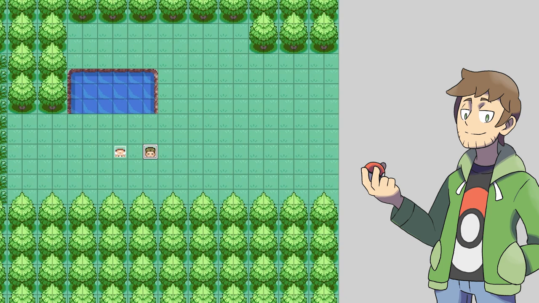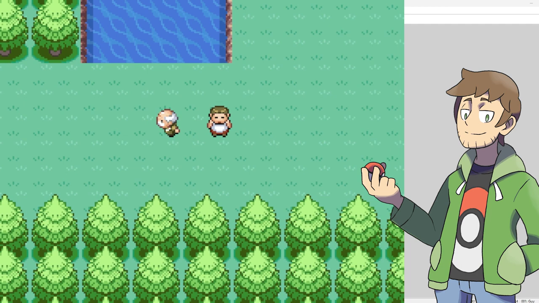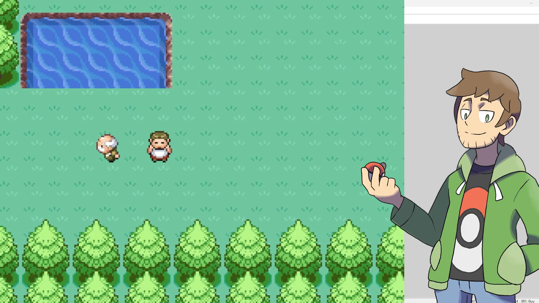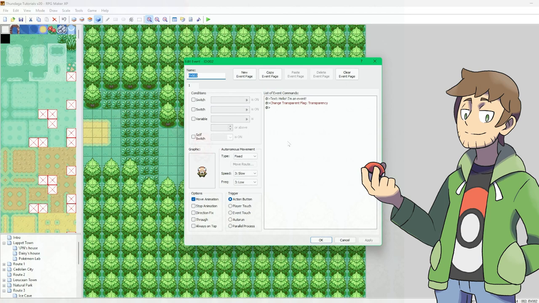Alright, let's talk to our old friend here who says, "Hello, I'm an event," and look at that, they've changed the transparent flag, so now we're invisible. We can still walk around though, but we can't see our player character. Now let's talk to our other friend here to reset it, and now we're visible again. Nice! I don't really use change transparent flag too often, but it does have some interesting use cases.